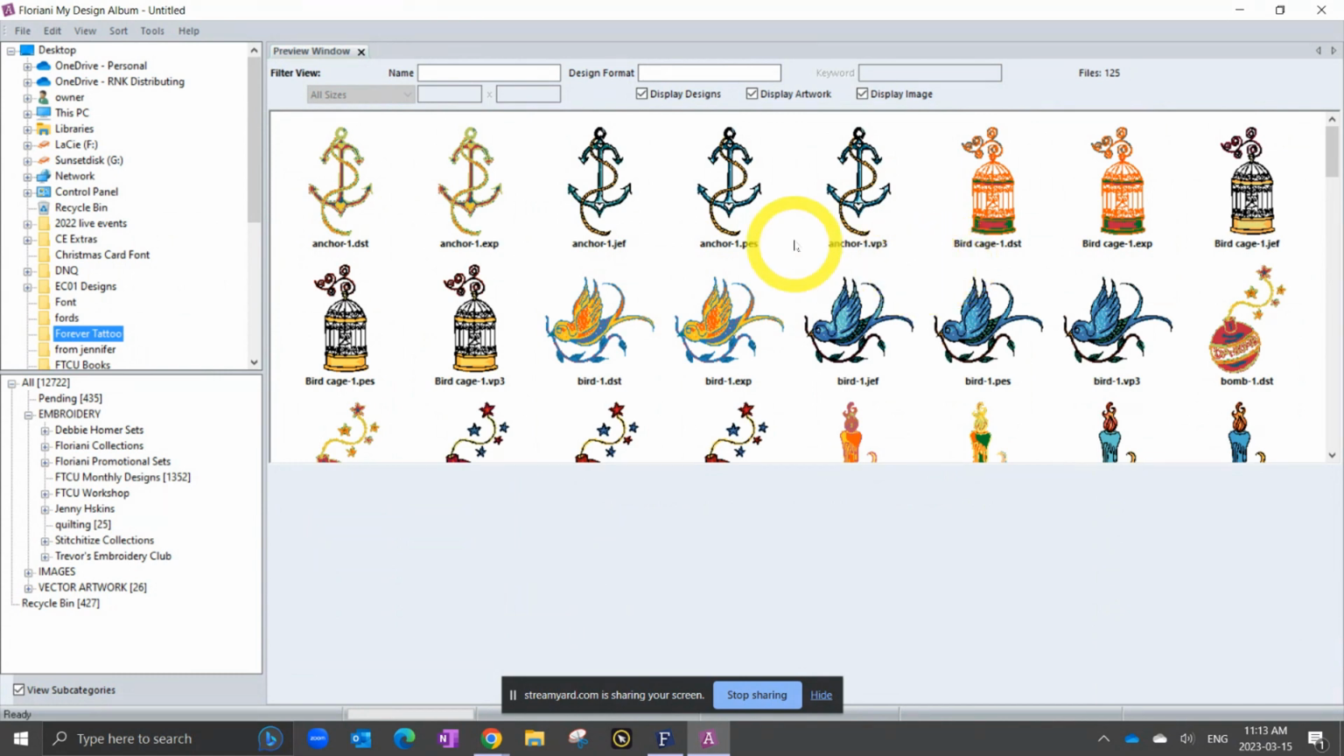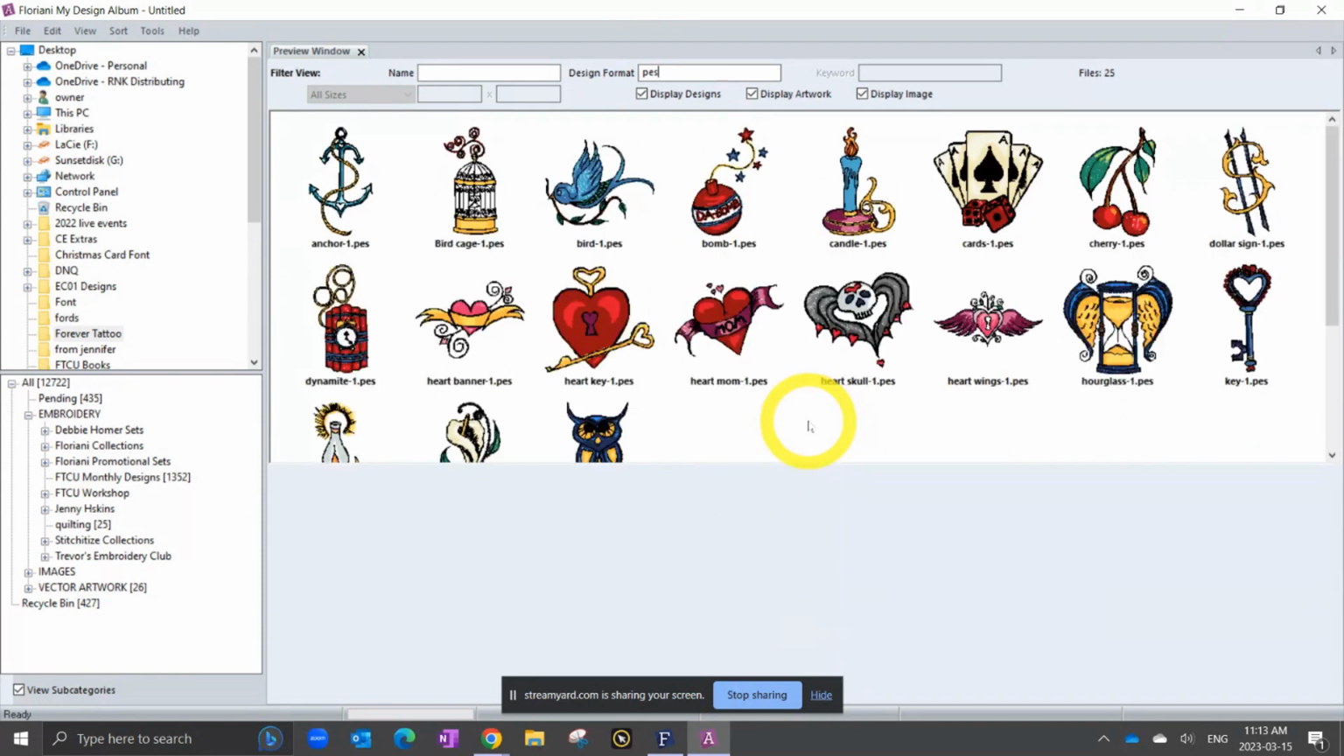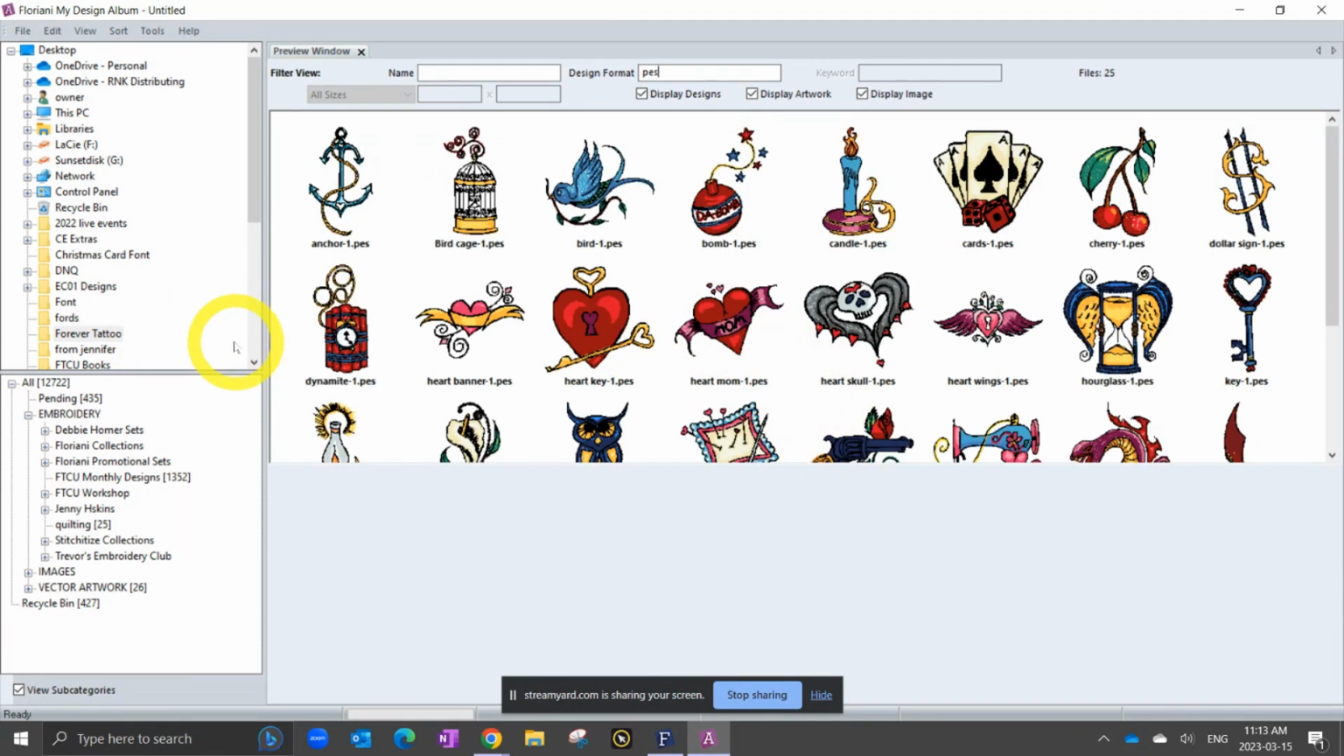So the cool thing here is there are filters at the top. So notice that this bird cage is shown like 5 different times with different machine formats. And if you really only want to see one of those formats, you could use the format filter and type in, for example, PES, to say only show me the PES copies that are in that folder. So there may be other copies of the bird cage, but you're only seeing the PES ones.